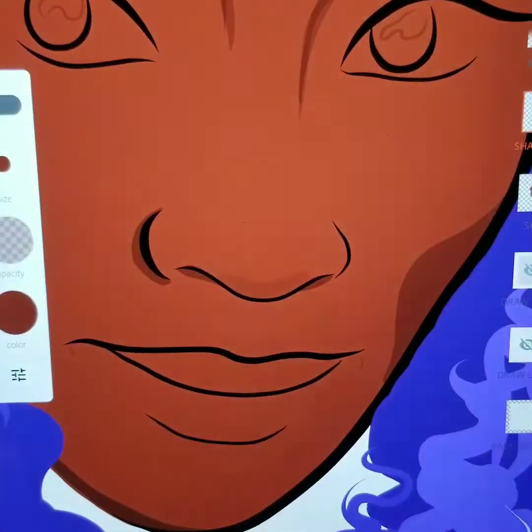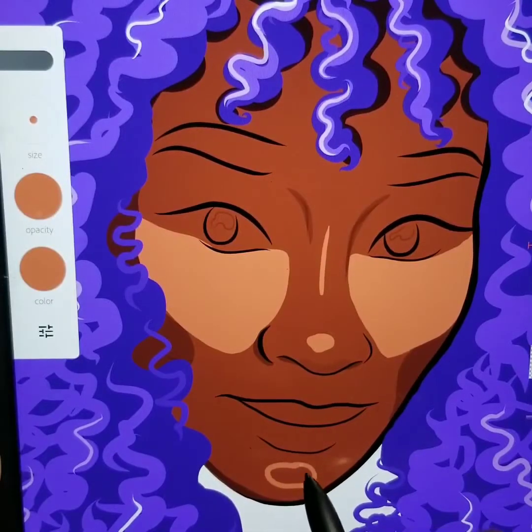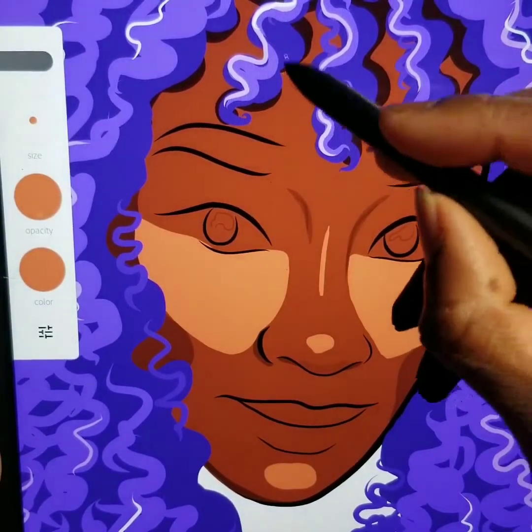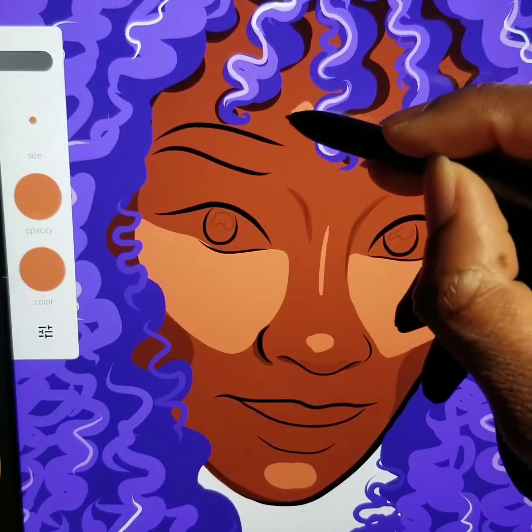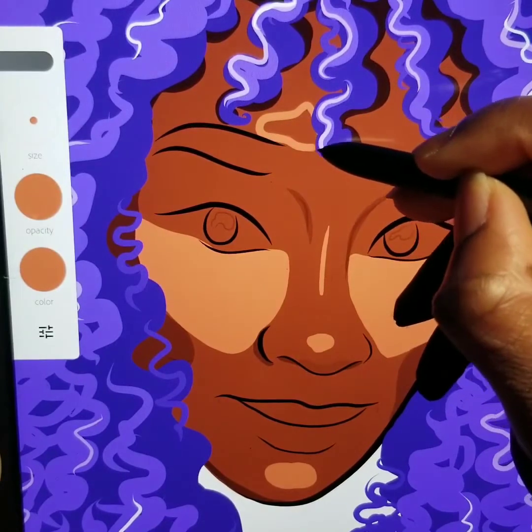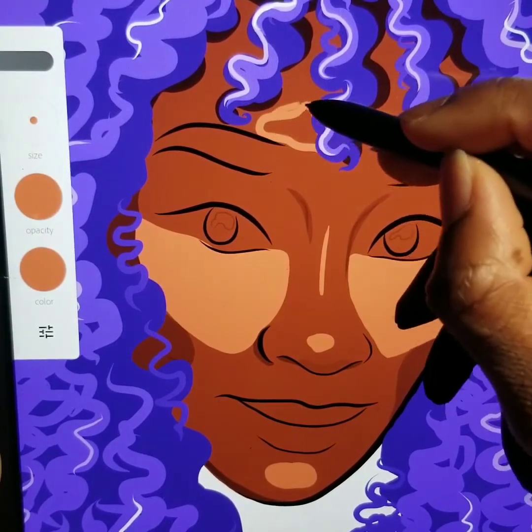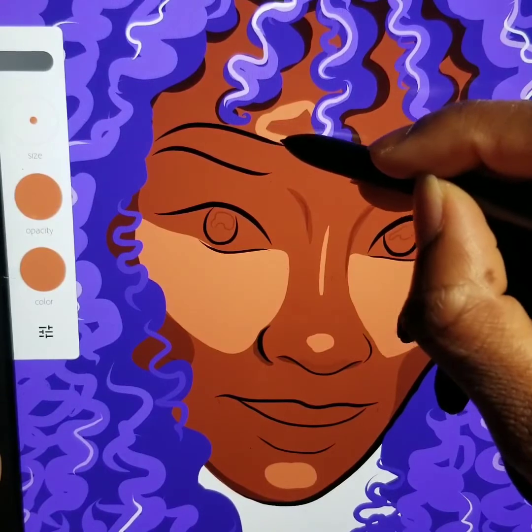Moving right along to the guest of the evening, and that is the beautiful cappuccino color creamy highlight that I just added to the face, on the cheeks, on the forehead, on the nose bridge, on the chin, the most prominent light areas on the face.